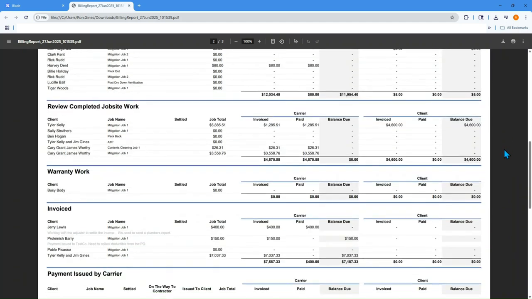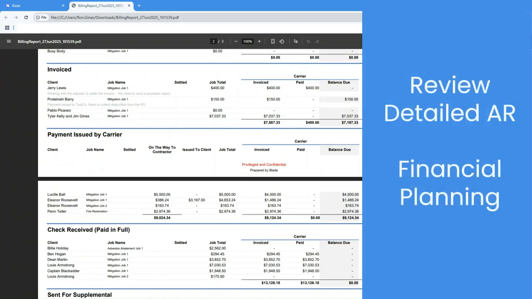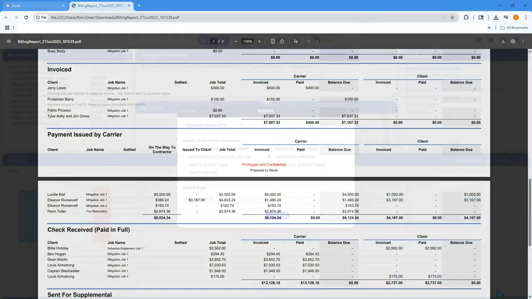The job status queue, called Payment Issued by Carrier, lists all jobs invoiced with a carrier, where the carrier has issued a payment to either the contractor or the property owner. Payments issued by the carrier to the contractor are payments on the way to your business. Use this report for detailed AR reviews and monthly financial planning.